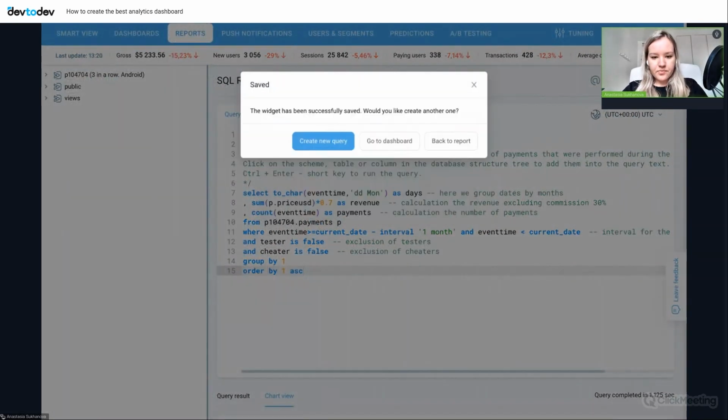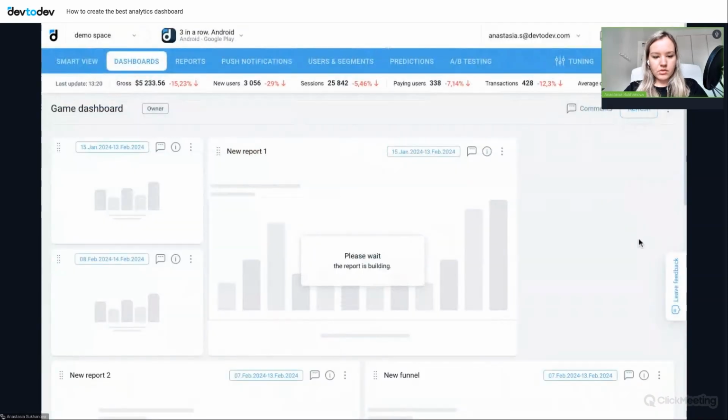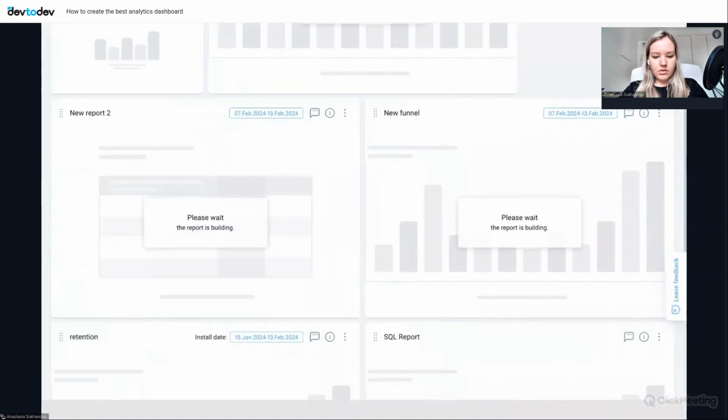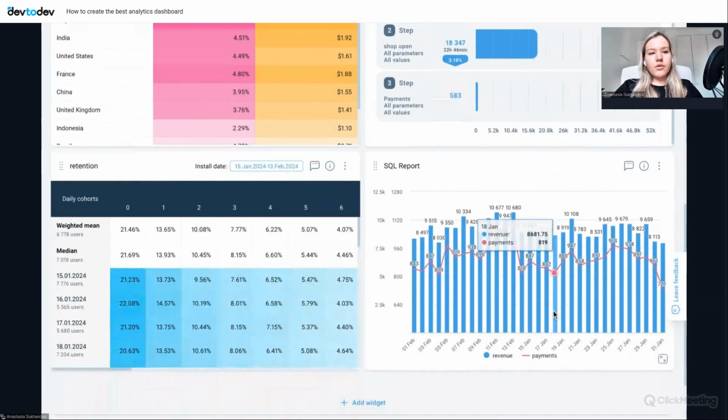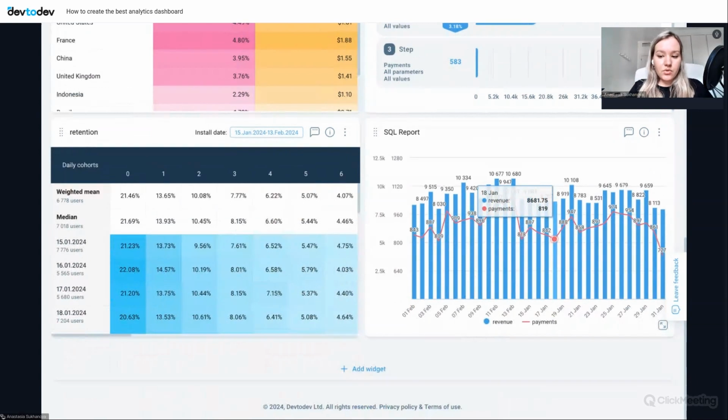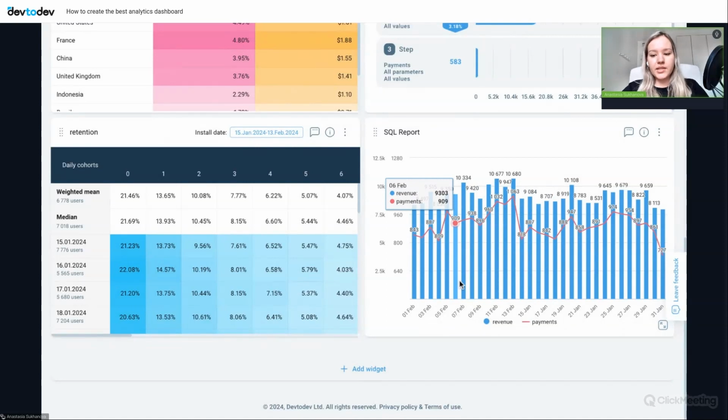Okay. And let's go back to the dashboard. Okay, it's here. So right now we have looked at how to add reports to the dashboard, and you can choose any based on your business needs. We can see here tables, charts, numbers, funnels, and so on. And it was just an example of how you can add widgets to the dashboard.